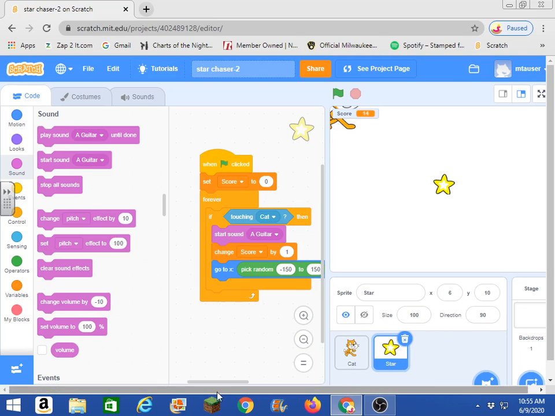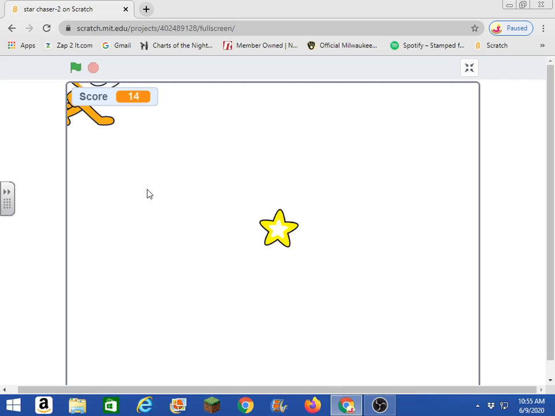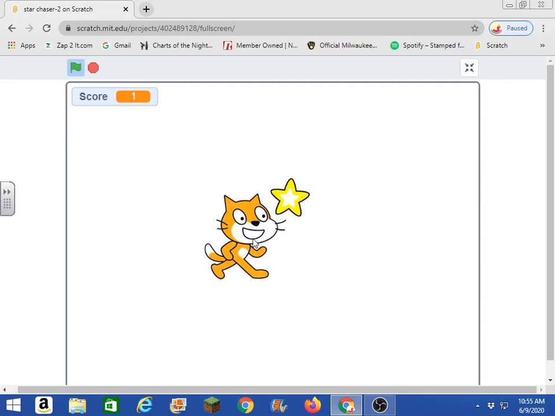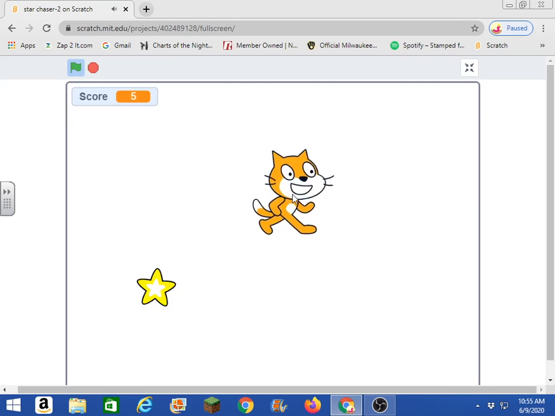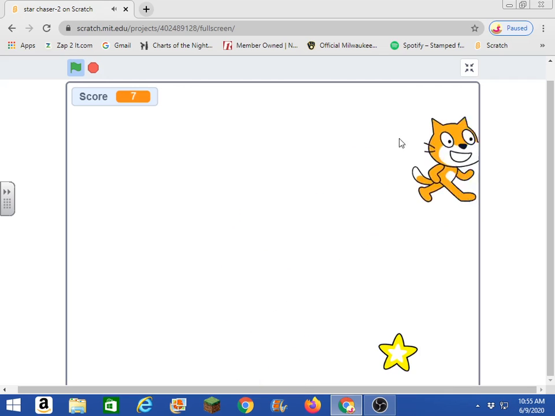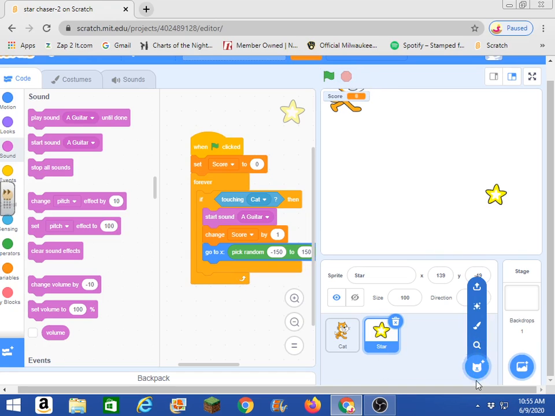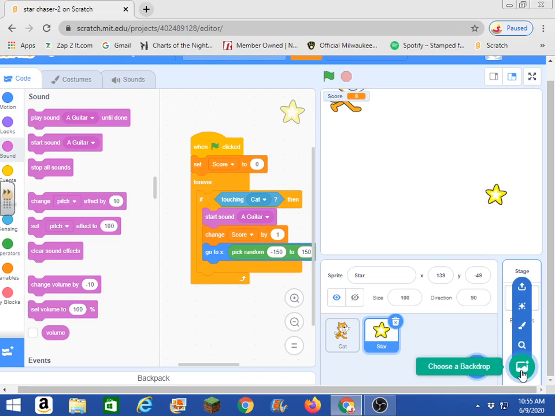Next thing I want to do is, when I look at this game, it's kind of dull. It's just a white background. Well, that's no fun. So we're going to do something here to make it a little more interesting, and this is the way I want to do it. Actually, click the red stop sign so it stops playing the game. I want to make it so actually the cat looks like he's in the ocean.